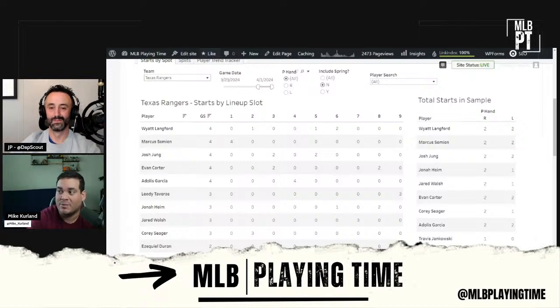Swinging strike rate under 10%. League average is usually around 11 or 12, so better than league average. And the guy doesn't chase. Less than 20% O-swing. For reference, league average is usually around 30 to 32%. So yeah, it's an elite plate approach for Evan Carter.